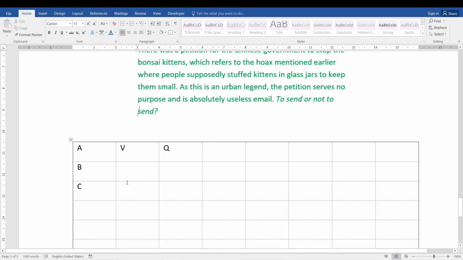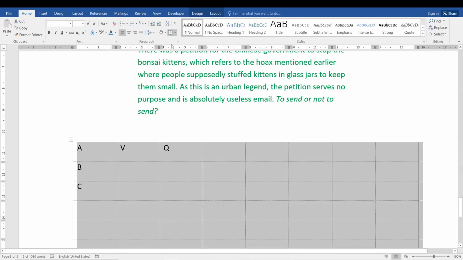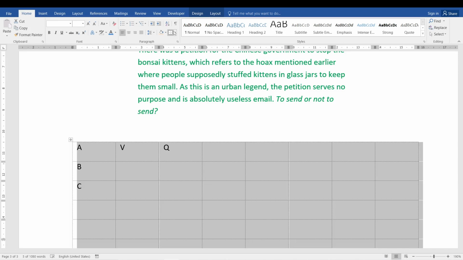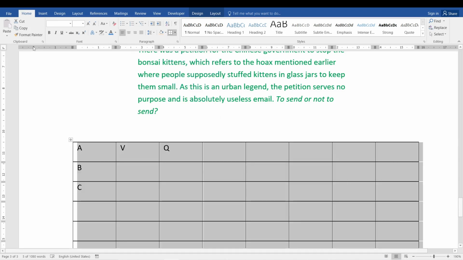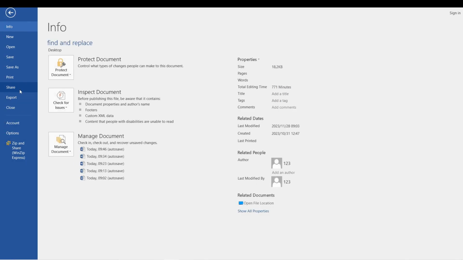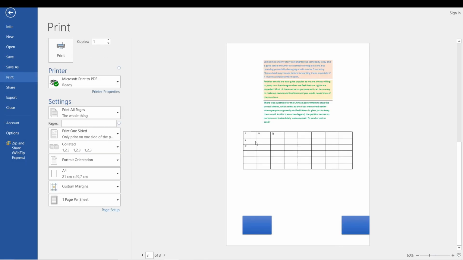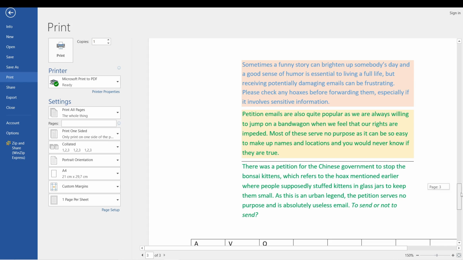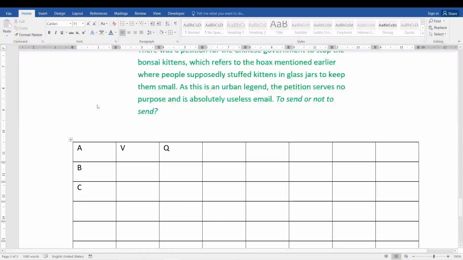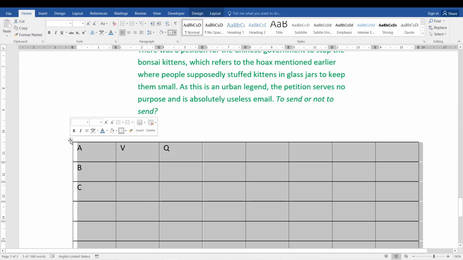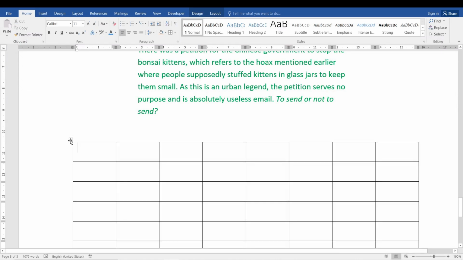So this is only an outside border. We have outside borders applied to this table. Now we have all borders. We go to print preview and we see that it looks like a regular table with lines outside, around, and inside as well. That is the difference between all borders and outside borders.